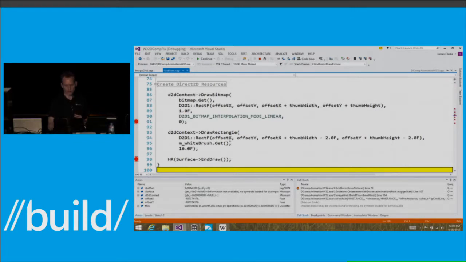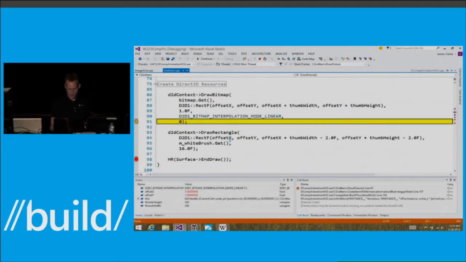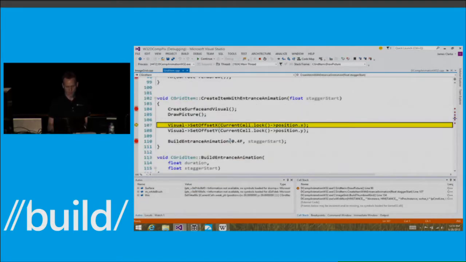So I'm going to do a draw bitmap call. I've got those thumbnails from the indexer. I'm drawing them as bitmaps. I'm drawing a rectangle. And when I'm done updating this particular surface, I call endDraw. And that tells me that for that particular surface, that list of rendering operations we want to do is now complete. So we'll step through, we'll call endDraw, and we'll step out of this method.